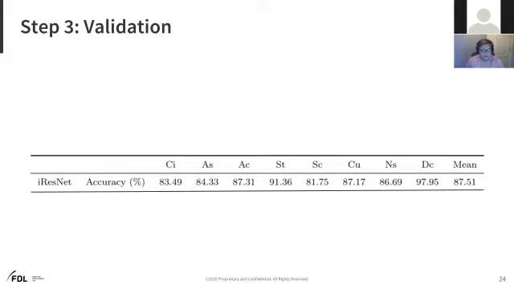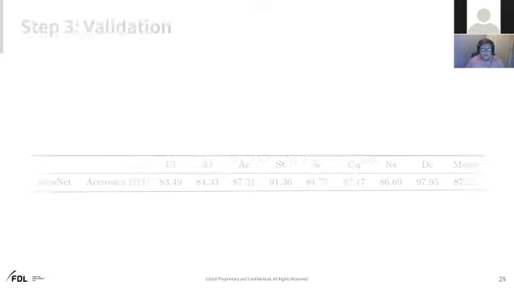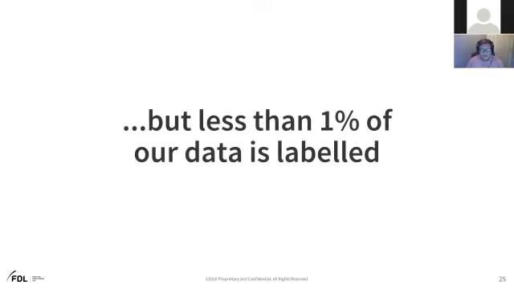We have an 87.51% accuracy on average. That's not a bad rate at all. That's pretty strong for a machine learning algorithm, but it's not any good for us because less than 1% of our data is labeled. We know that the stuff that is labeled, we got right 87.51% on average, but that means nothing when the majority of our data has no way of checking it. So how do we make sure that this sort of semi-supervised problem is right?